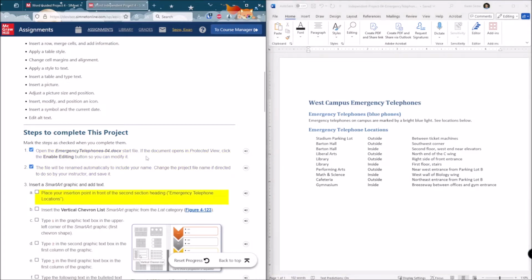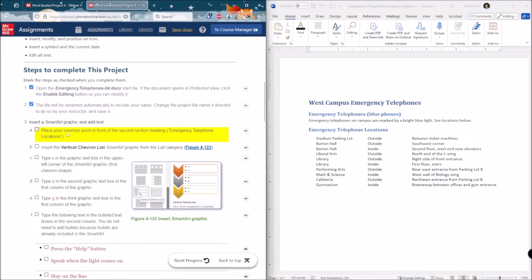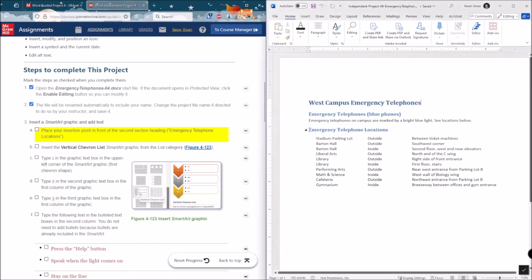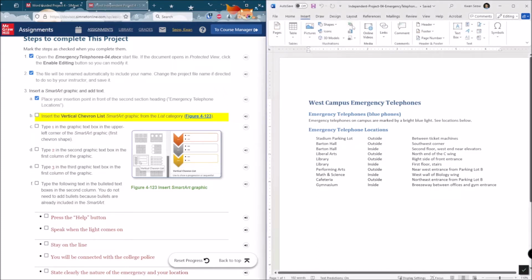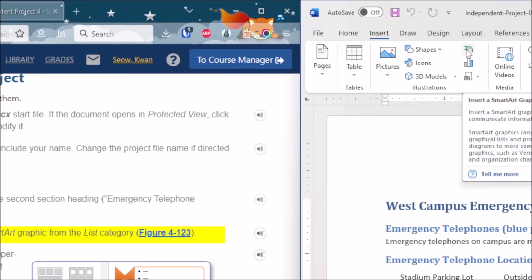So the first two steps have already been taken care of. Insert a SmartArt graphic and add text. So place your insertion point in front of the second section heading, which is the emergency telephone locations. So right there. Let's see here. Insert a vertical chevron list in the SmartArt graphic category. Mine is tiny, so if I zoom in, you can kind of see what I'm talking about. So it's an insert SmartArt there.